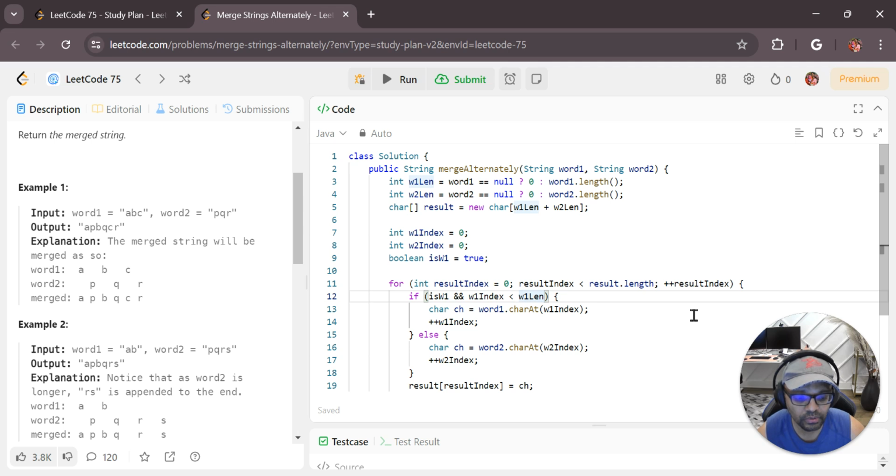Okay, so I think here is what we need to do. One second. So I think what we need to do is we say if W2 index is greater or equal to W2 length, or, and then this goes. So there are two cases where we pick from W1. Either we ran out of characters in W2, then it doesn't matter what the value of this guy is.